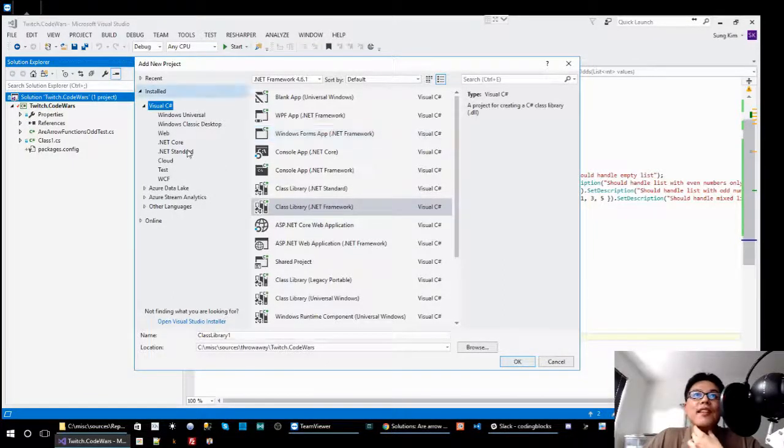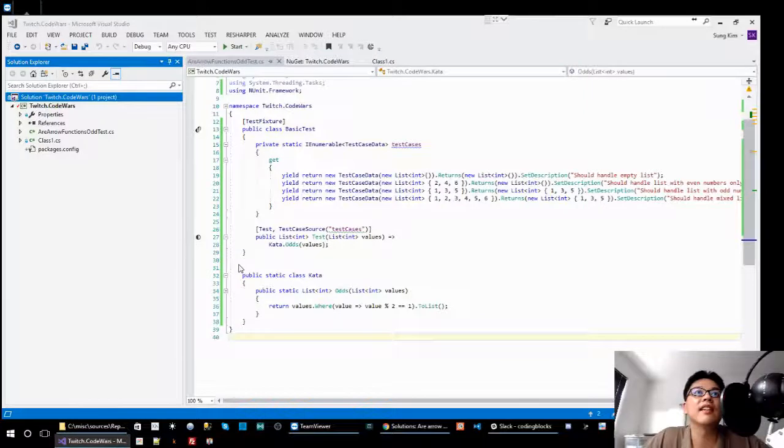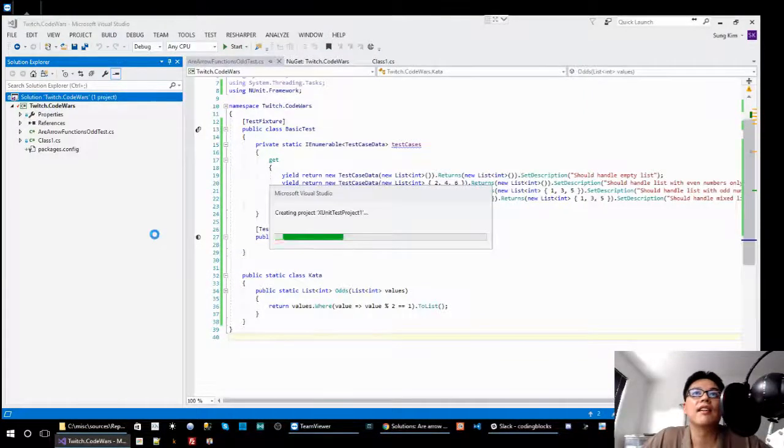Let me create a .NET Core project this time. Visual Studio actually provides an XUnit test project, so it's much simpler. Okay, and then it is creating a project.